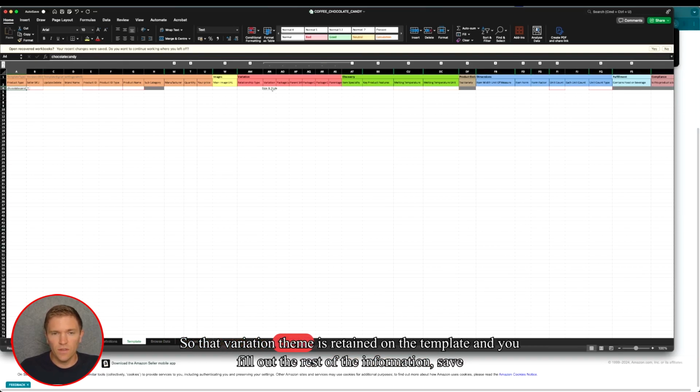So that variation theme is retained on the template, and you fill out the rest of the information, save that, and then submit it, and it will create the variation under the variation theme that you selected.